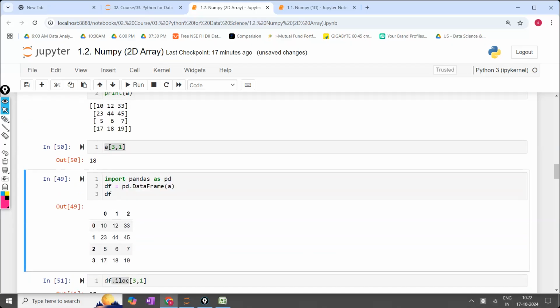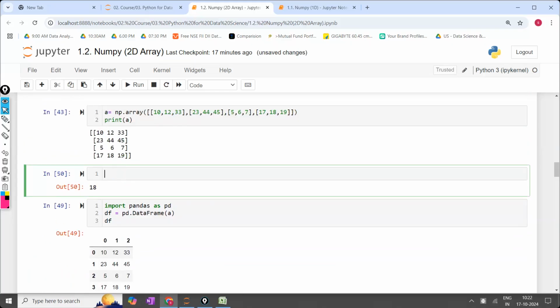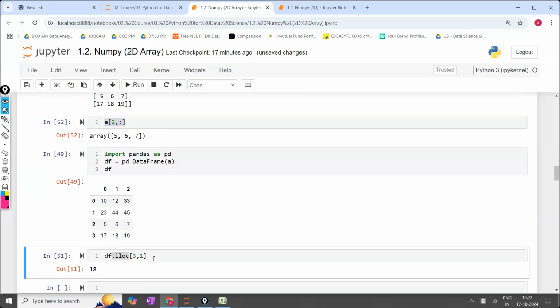Now tell me guys, one more time in this example: I want to extract 5, 6, 7. I want this row. What is the code? A[2, :], right? This one you are going to get. Copy it into pandas, and instead of A use df.iloc. You are going to get the same values of 5, 6, 7.